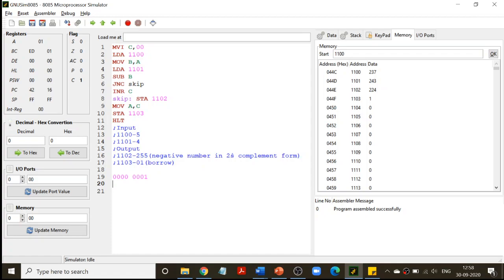How will I find the 2's complement? I have to find the 1's complement and add 1 to it. So that's what I'm going to do. I have found the 1's complement now. I'm going to add 1 to it. This is just a workout I'm showing. So my output will be 1, 1, 1, 1, 1, 1.